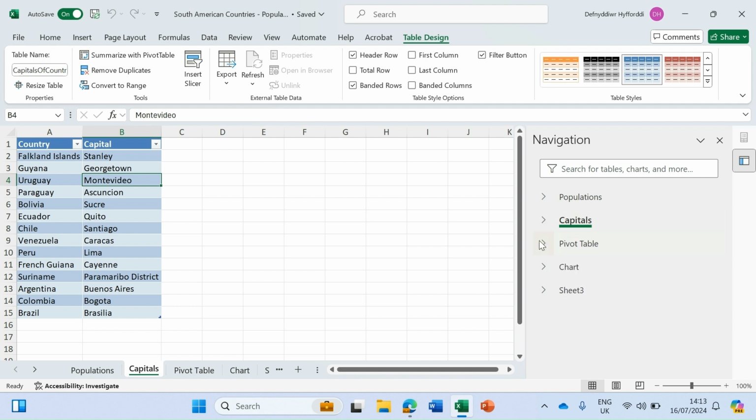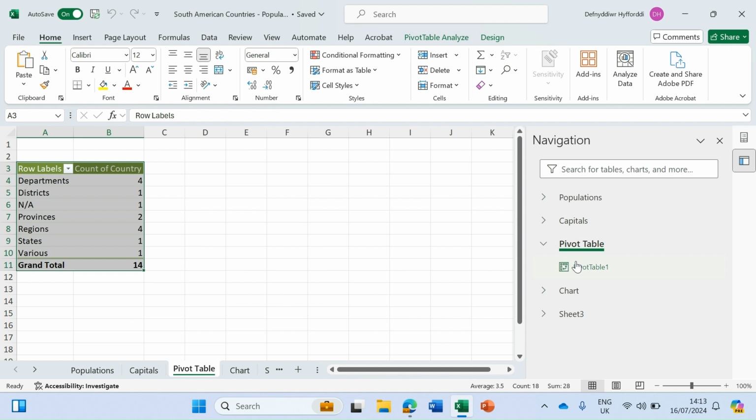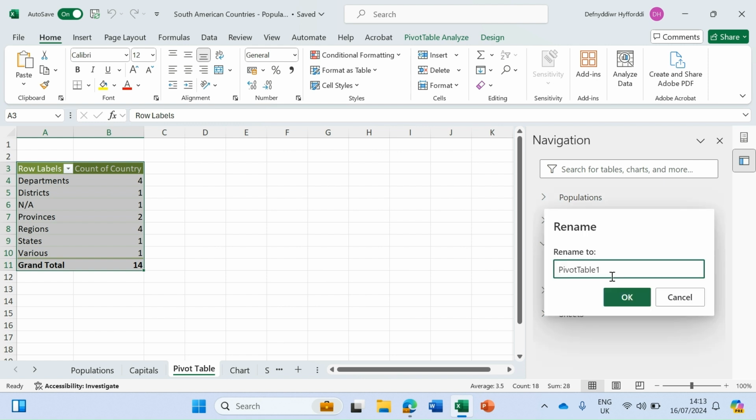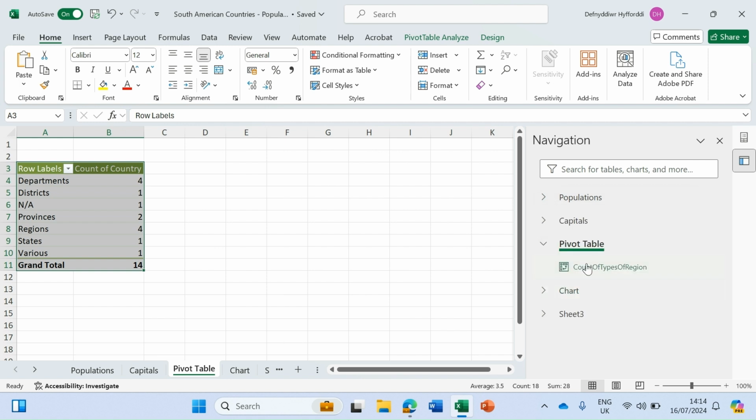Heading down to the pivot table sheet, you can see again, there's one pivot table within there. I can get straight to the worksheet by just clicking on the pivot table within the navigation, which is great as well. It takes me straight to that worksheet, and you can see it selected the pivot table for me. Again, with pivot tables also, we can rename those. So let's change this to, so this is a count of the types of region within those countries.